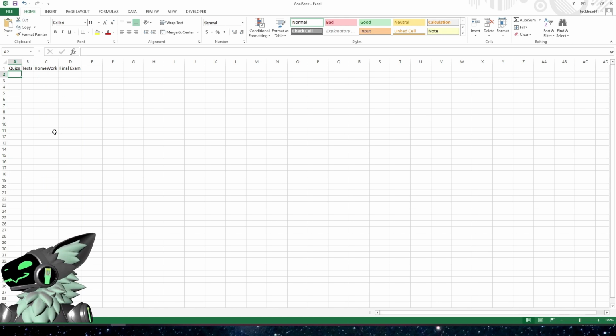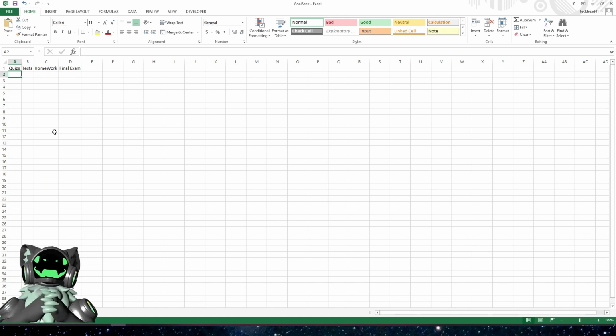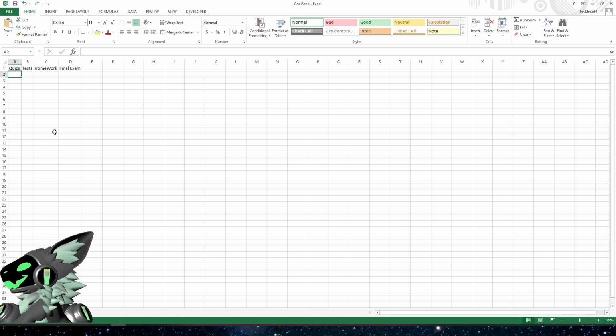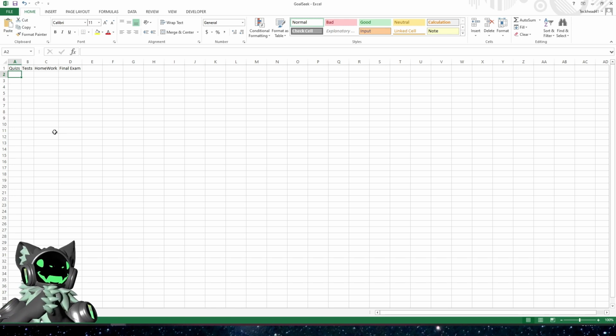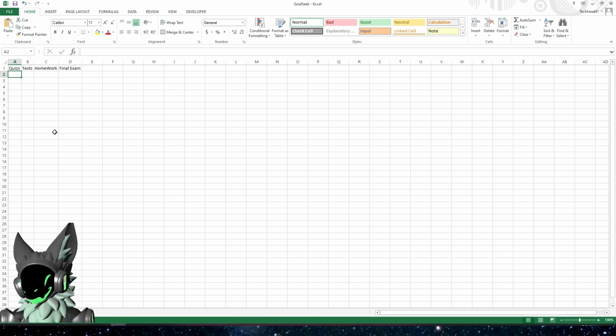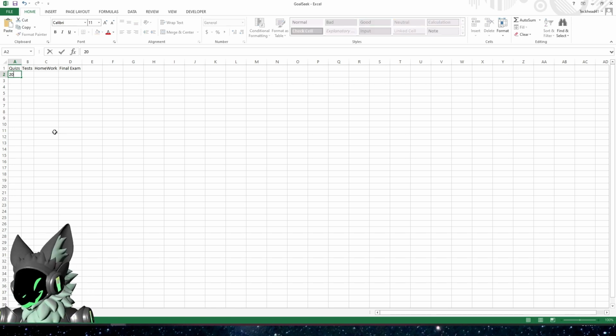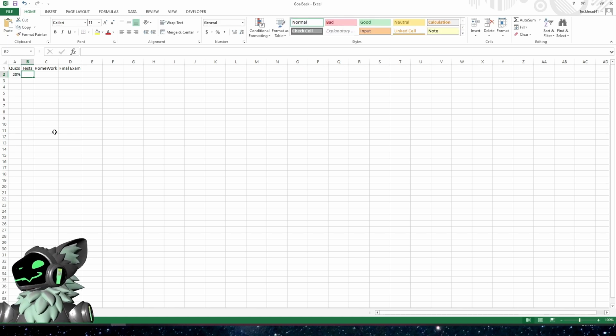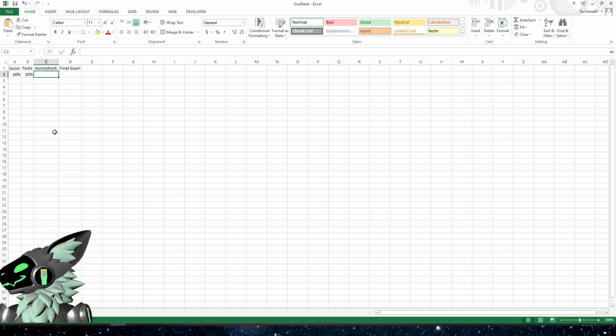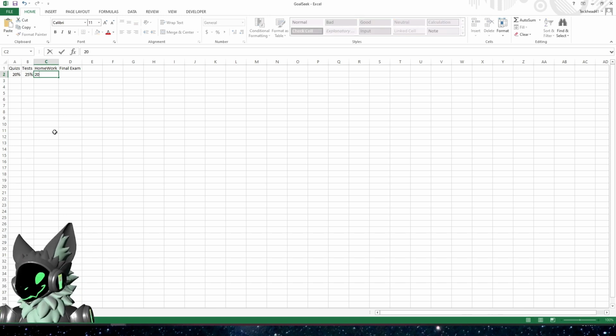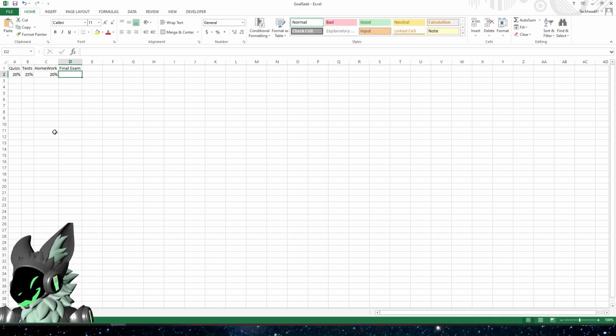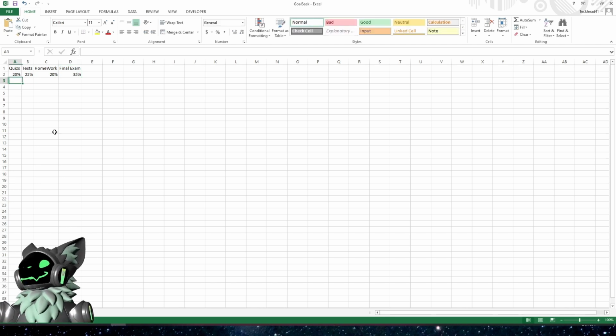And now, we're going to add the weights that are going to be what each of these categories are going to be worth, right? So, I have a dummy syllabus that I'm working off of here. So we've got the fact that quizzes are worth 20%, tests are worth 25%, homework will be 20%, and the final exam being 35%.